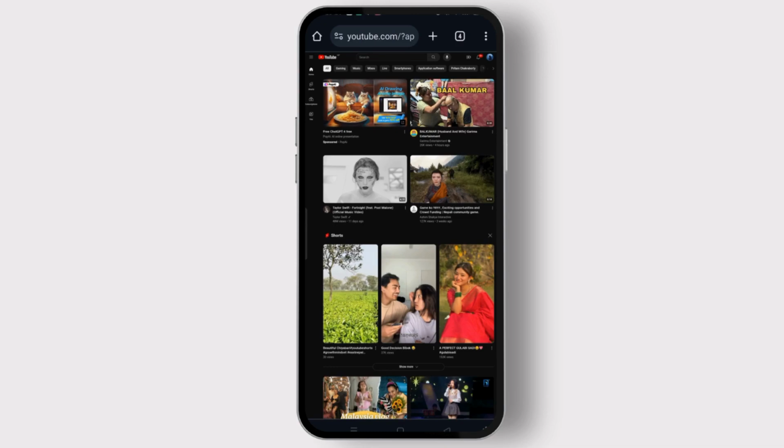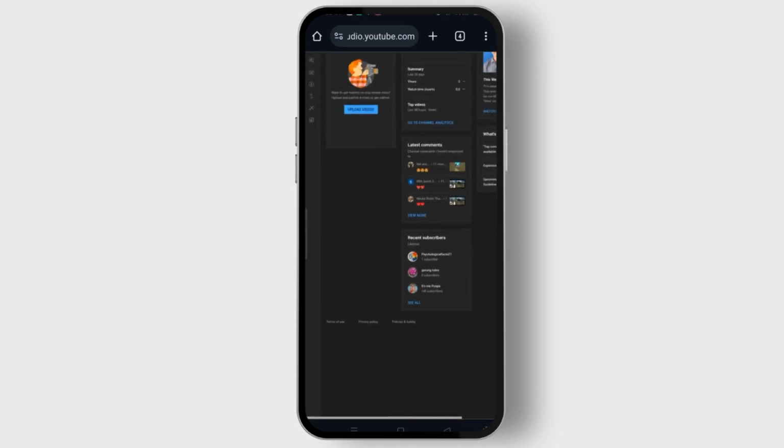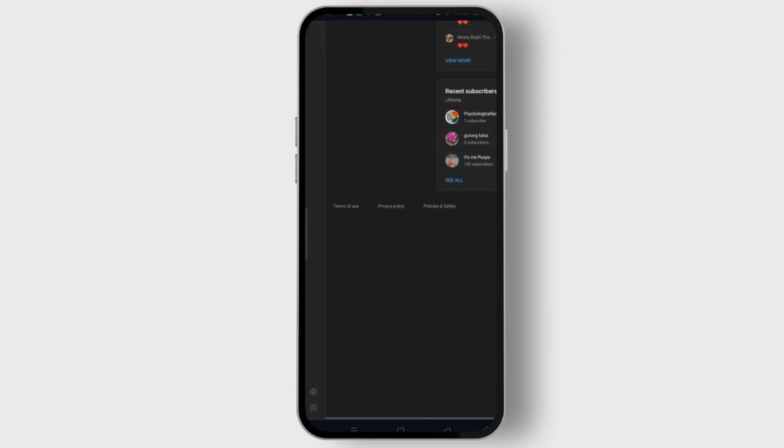profile at the top right corner and now tap on YouTube Studio. Once you're on the YouTube Studio of your YouTube channel, you need to tap on settings at the bottom left corner of the screen.